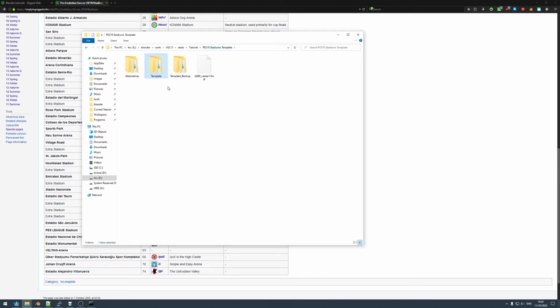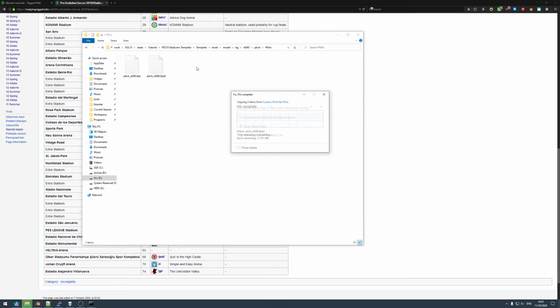Now, to set up for this process, I'm going to delete the entire template folder. I'm going to rename template backup, which the stadium ID changer creates. This folder is basically all of the files you ran it on, but they have not been touched. So they are still, in this case, ID 60. So I'll rename that back to template. I'll grab the FPK files in here, and I'll replace the relevant files in the pitch folder in the template.